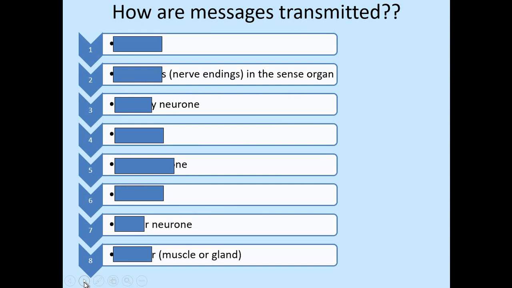Now we can put this all together in a kind of a nice flow diagram. So I'd like you to draw this flow diagram into your book because it brings it all together. And again, we can think about our example of picking up that hot plate. We start with a stimulus. And in this case, of course, it is that increase in temperature. We can also define a stimulus as a change in the environment. And in this case, we've got the change in the environment being temperature, that really, really hot plate.